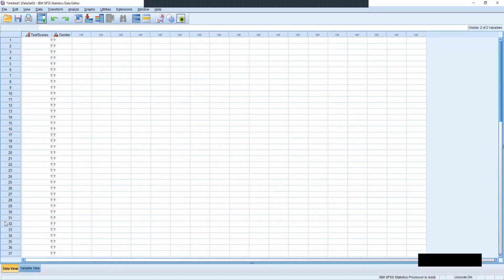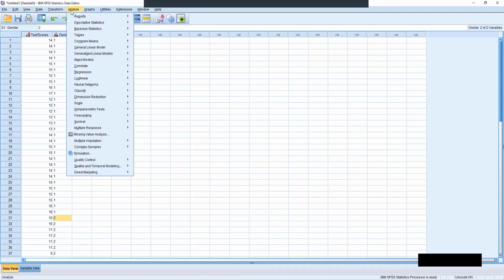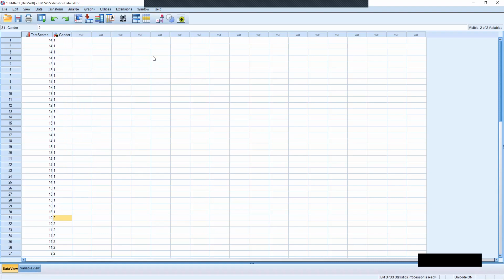So our data set is ready. These are the scores: 14, 14, 14, 14, 15, 15. And the 1 represents male, while 2 represents female. So our data set is ready for analysis. You click on Analyze, you click on Compare Means. Like I said before, we're looking at the independent sample t-test, to compare the means of two independent groups. So you click on independent sample t-test.